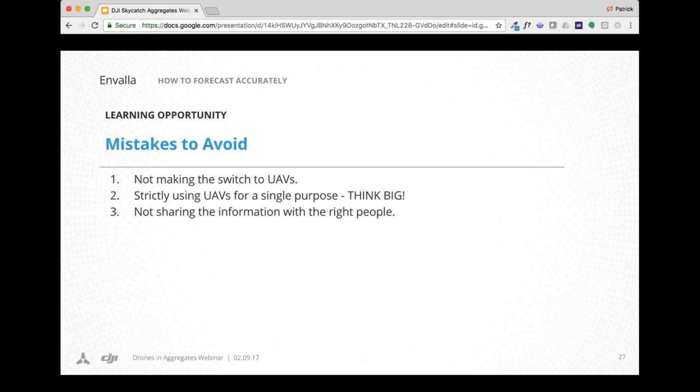So just to end it off, just some mistakes to avoid. Like I said, I was fortunate enough to work for a very progressive company that was using UAVs since 2010. And I think one of the biggest mistakes is not making the switch to UAVs. I know there's always a tendency to be hesitant about utilizing new technologies, but the reality is this technology has been around for a while. It's getting better every day. And there's no better time than now to make that switch.